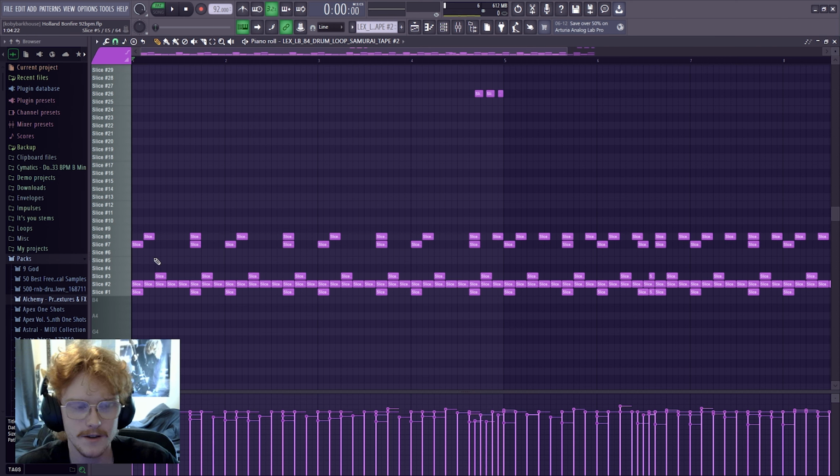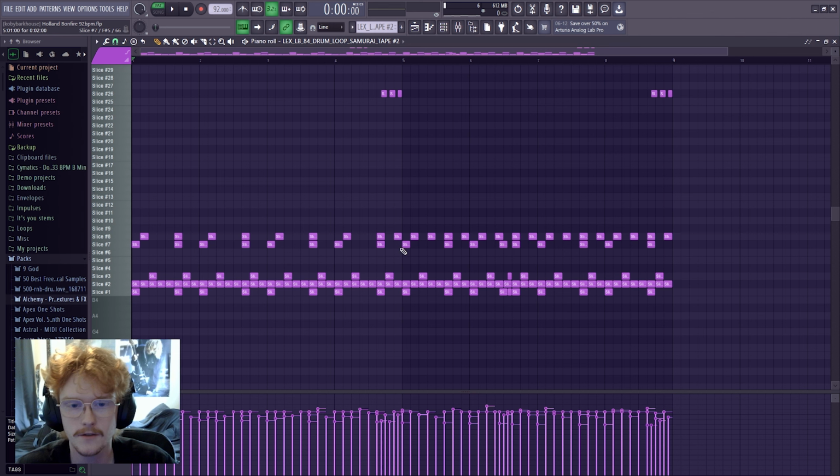Then we got a little bit of texture here. It's not just kick, snare, hi-hat. There's layers, right? And then we even got the ones up here. We got some down here, a little bit of a pattern change. You can mess around with your drums and honestly just have fun doing it.